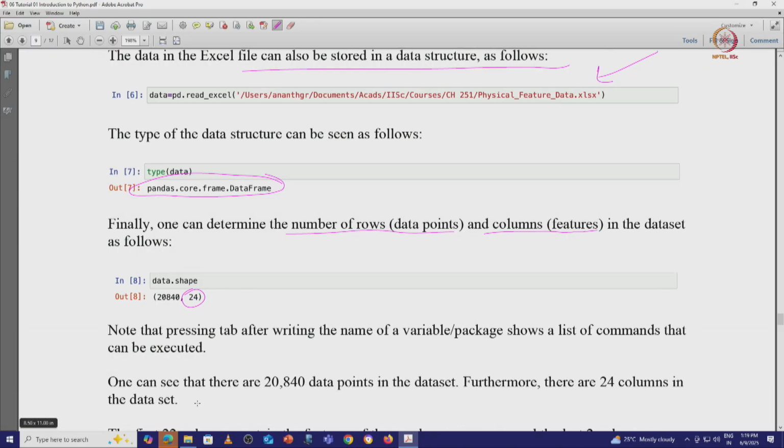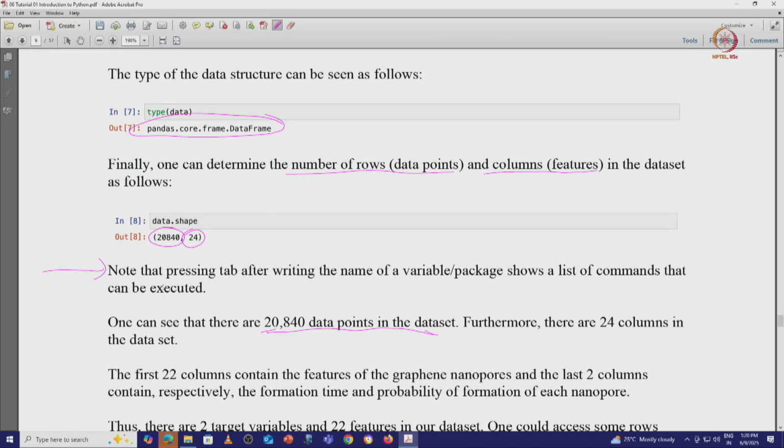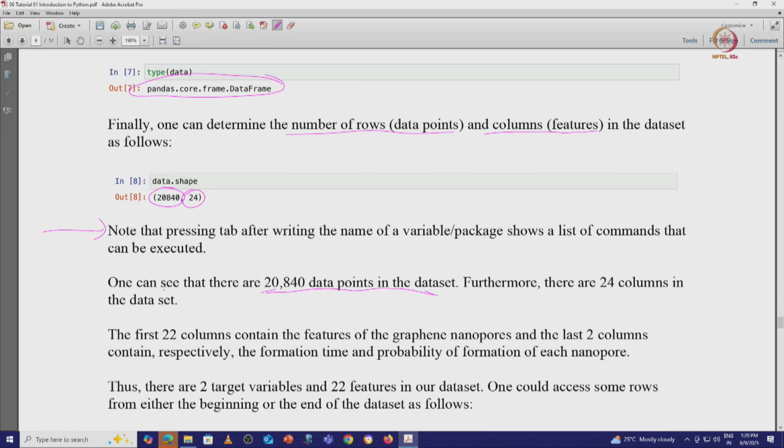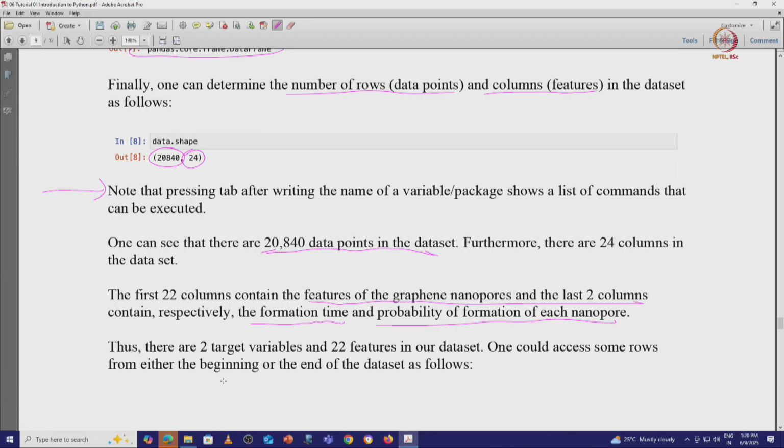Now one useful tidbit is that if you press tab after writing the name of a variable or a package, that will show you a list of commands that can be executed. One can see now that there are 2840 data points in the data set, and there are 24 columns. As I had mentioned a little while ago, the first 22 columns contain the features of the graphene nanopores, and the last 2 columns have data on the target variables, the time to form a nanopore and the probability of occurrence of a given shape of a nanopore. Therefore there are 2 target variables and 22 features in our data set.